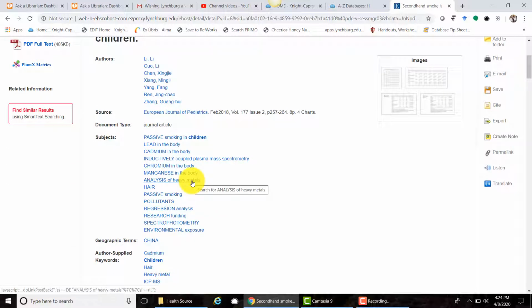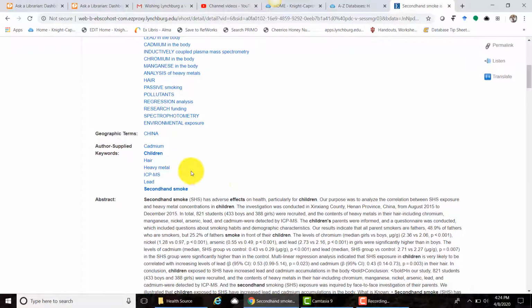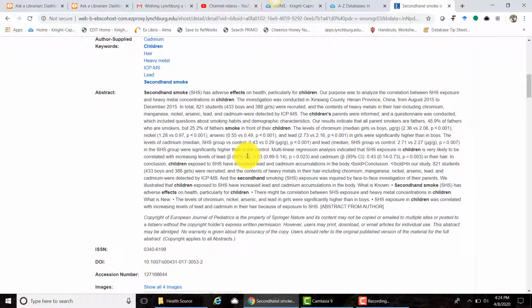So if I was to click on this one, it's going to take me to any other articles that carry that same subject heading. Same goes for the author supplied keywords. If I were to click on, obviously it's going to be way too broad, but this or heavy metal, it's going to take me to articles that, again, share those same keywords or subject headings. Abstract is another good thing to pay attention to. Give that a quick read and decide whether or not this is something that's really going to be worthwhile.